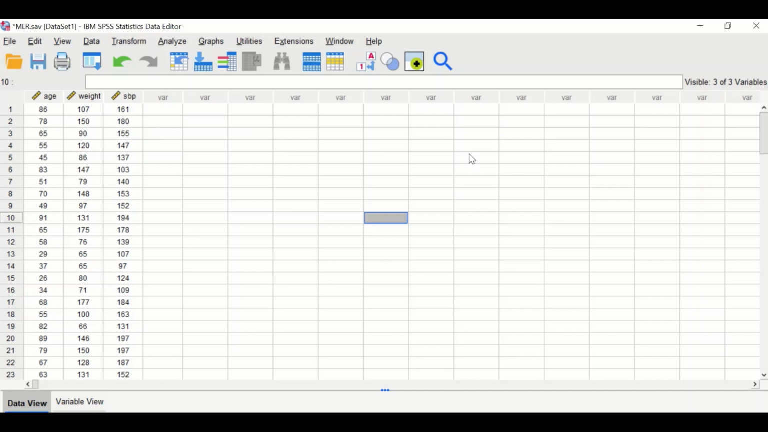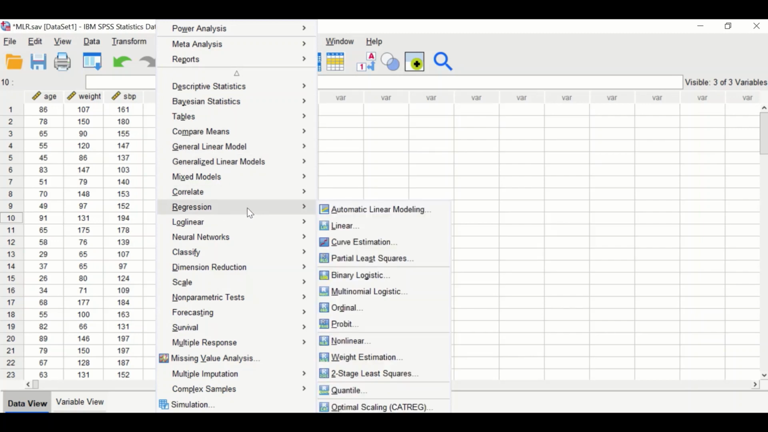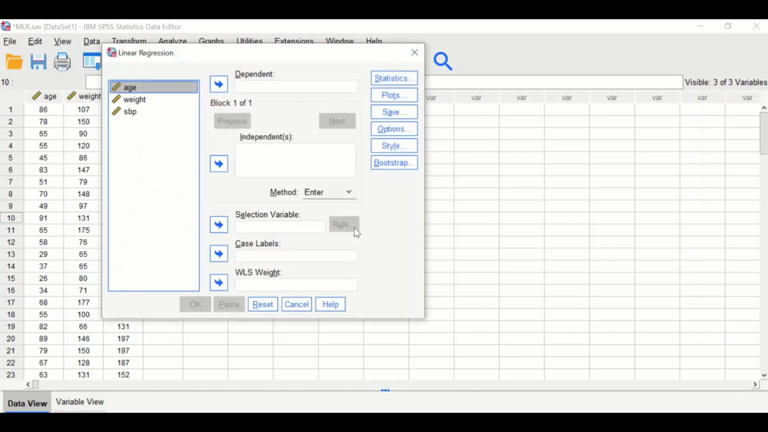In this video, I will not go through the assumptions for performing linear regression, multiple linear regression, and this will be published in a separate video clip. To do multiple linear regression, click on Analyze, scroll down to Regression, then select Linear Regression.